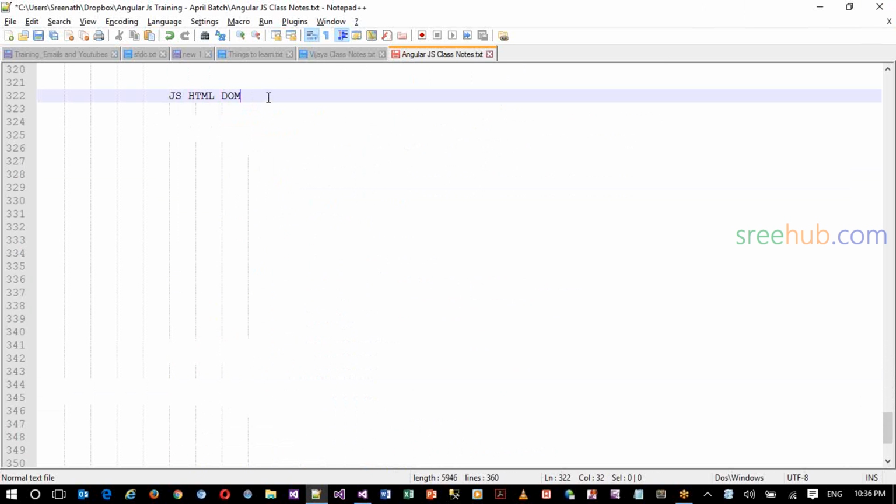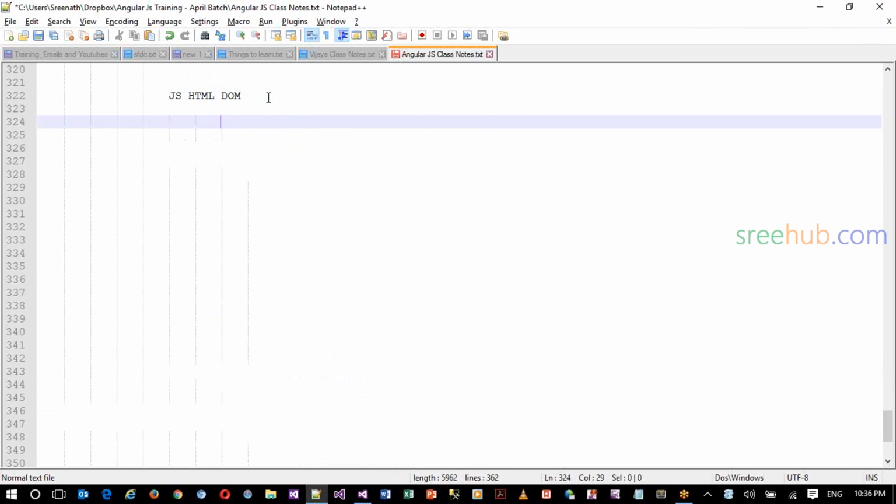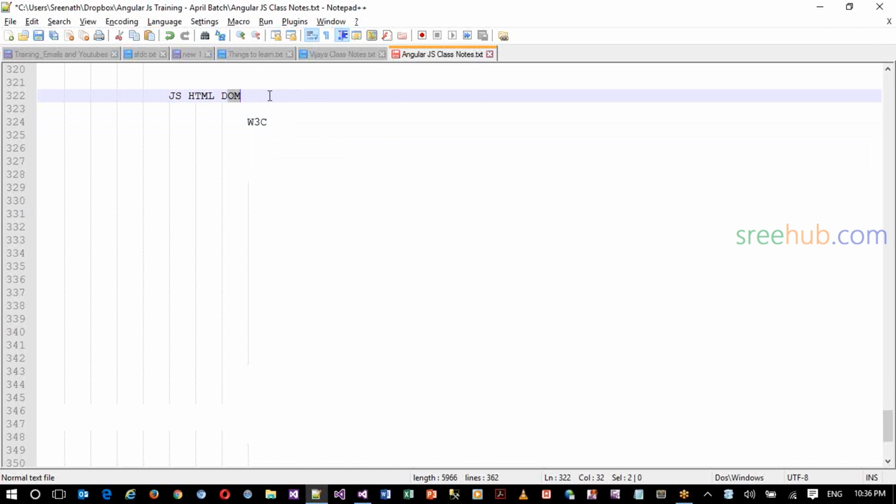So in this concept of DOM, DOM is basically a specification from the W3C, the World Wide Web Consortium. It's a standard specification from W3C, and the same standard is followed across all the browsers we have.